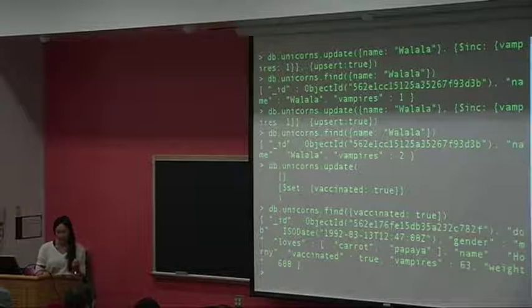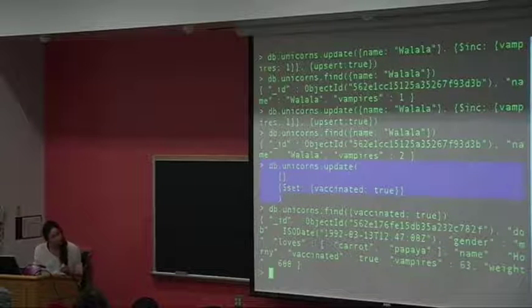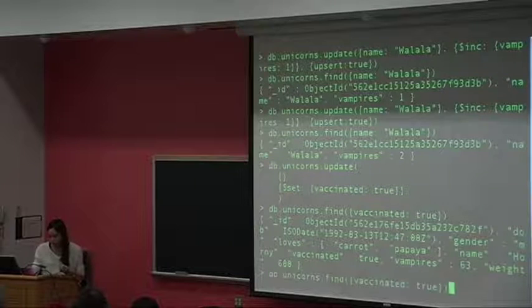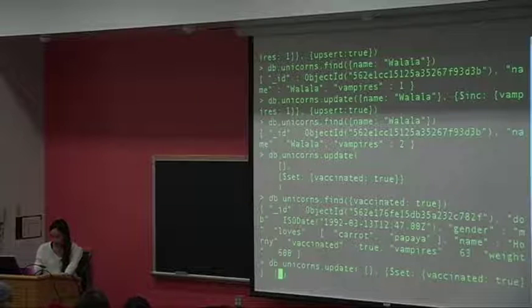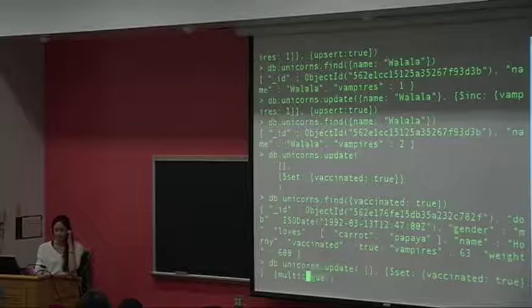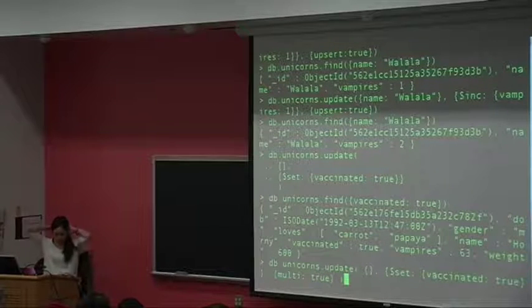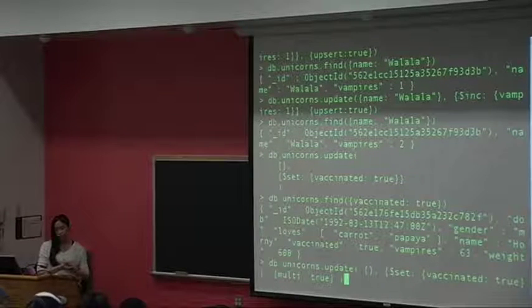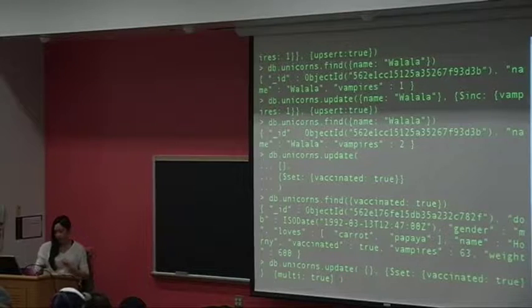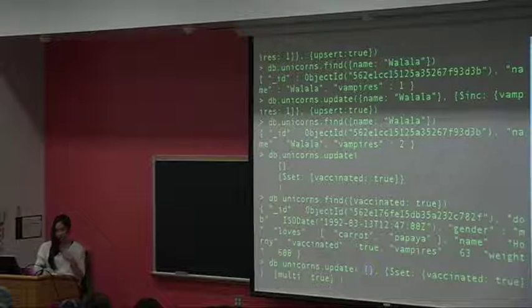So instead of doing it directly, what we should do is specify one more argument. It's basically saying for multiple, yes. So we just say multiple true. MongoDB by default will only update one, unless you say multiple true. Then all of the documents that fit the criteria, which is no criteria, will be updated.